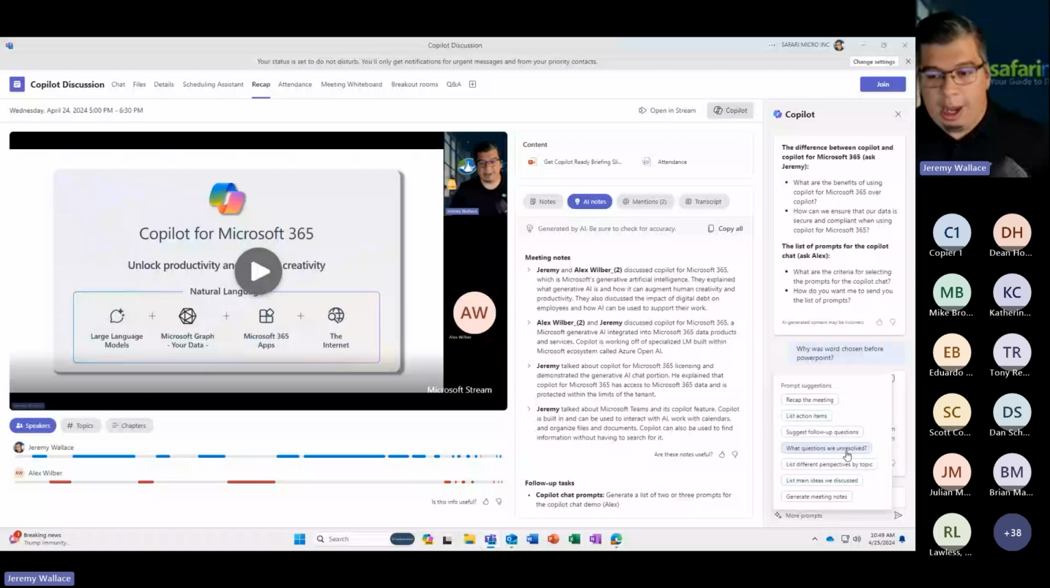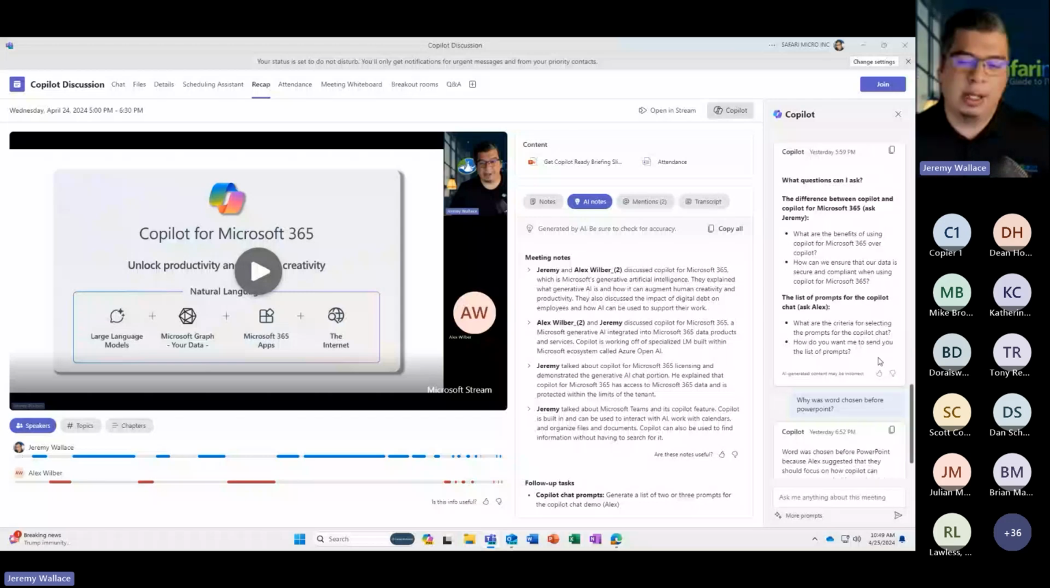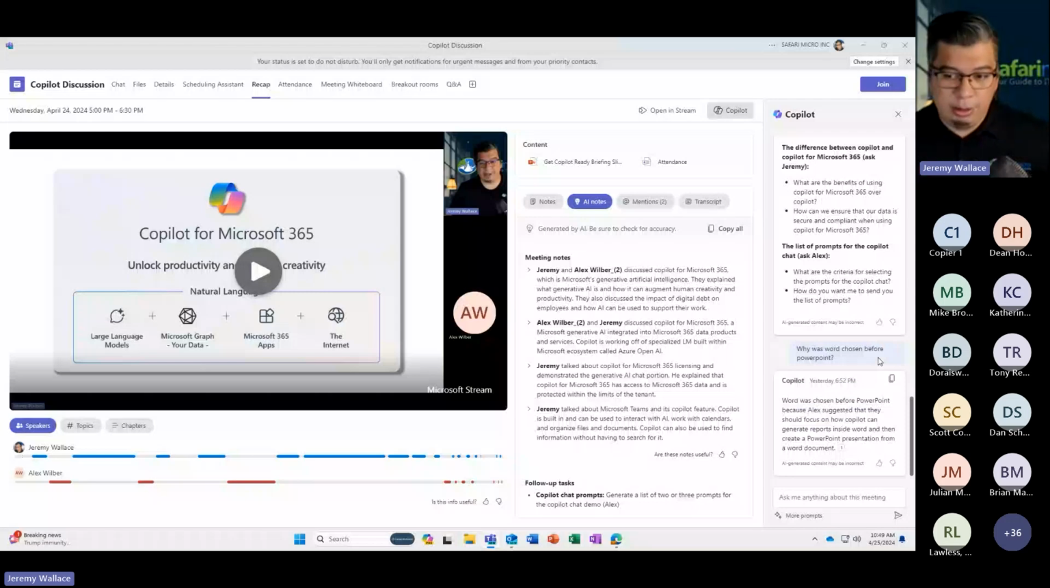You can also ask it about decisions. So this is helpful post-meeting, say you want to go back to a meeting last week and you're like, why did we make that decision? So one of the decisions I made in this fictitious meeting that I set up was I chose to focus on Microsoft Word before PowerPoint, and I gave reasons. So I went back into this meeting here and I asked, why was Word chosen before PowerPoint?